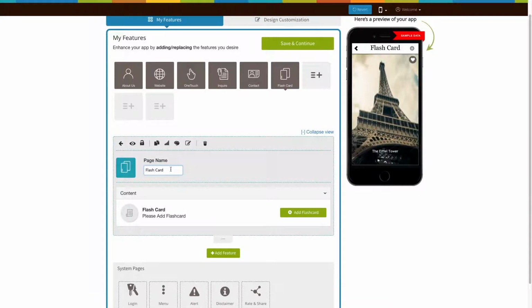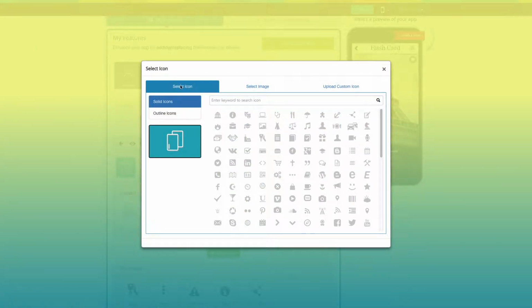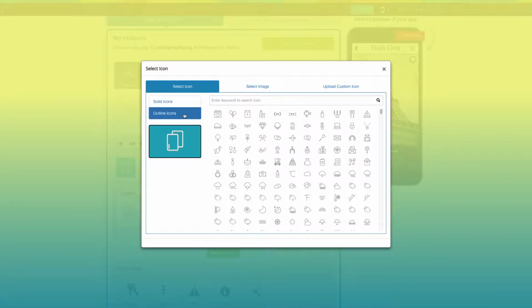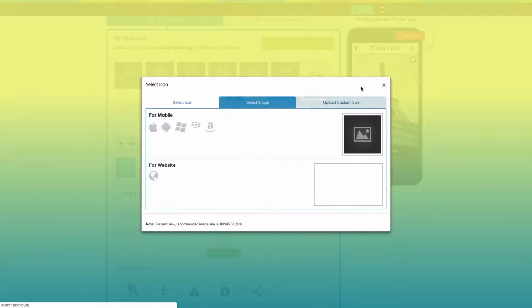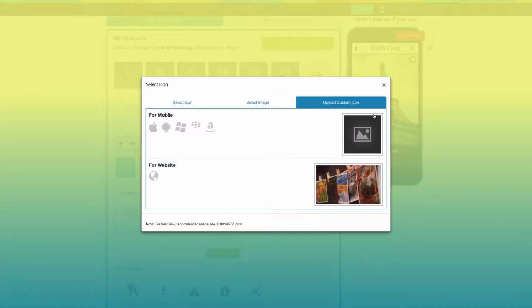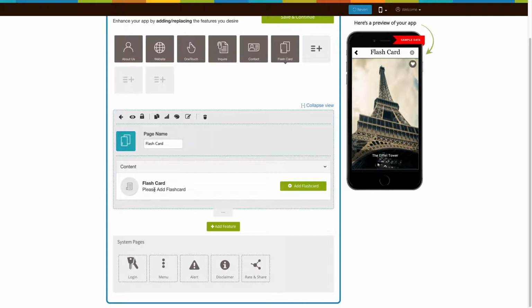This is your page name. If you want, you can change it to fit your needs. From here, you can change the page icon. If you want, you can select a solid color or an outline for your icon, or even an image from our library or your own custom image for your icon. You can even upload 2 different images for your mobile app and website. Now let's move on to the content section.